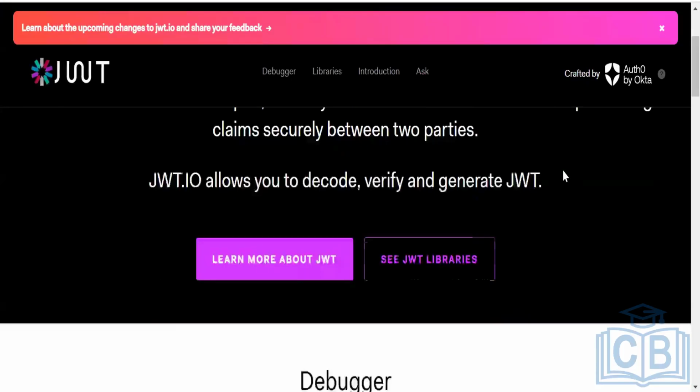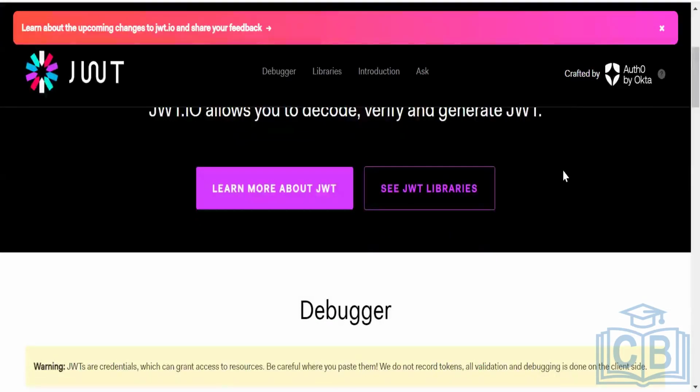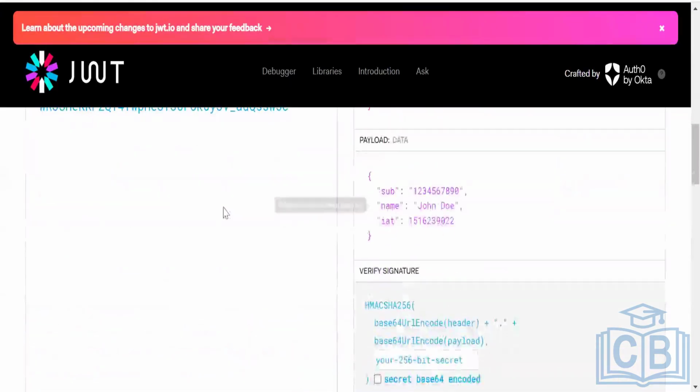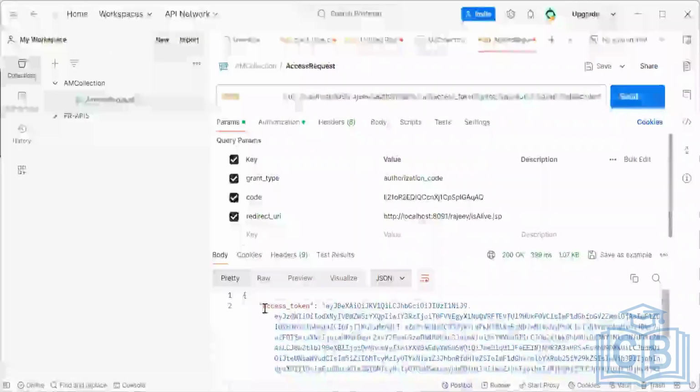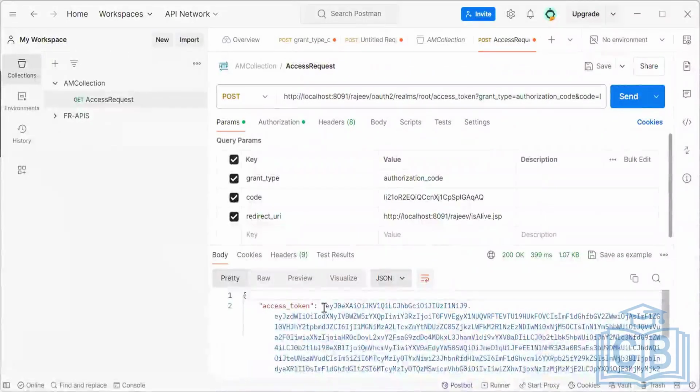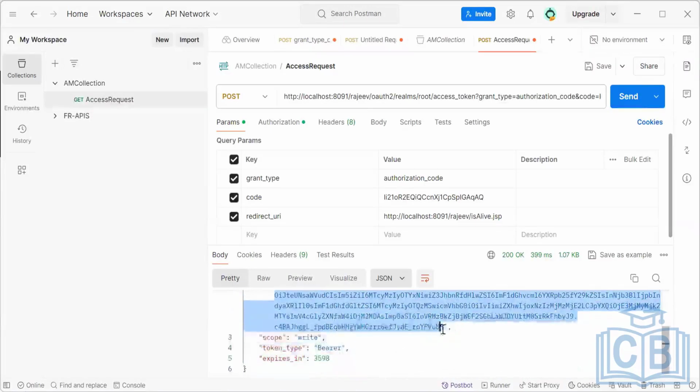If you get this type of access token, like starting with EY, you can see the details. So copy your access token from there. Copy the access token that was created in your Postman, only the value from EY to the end.